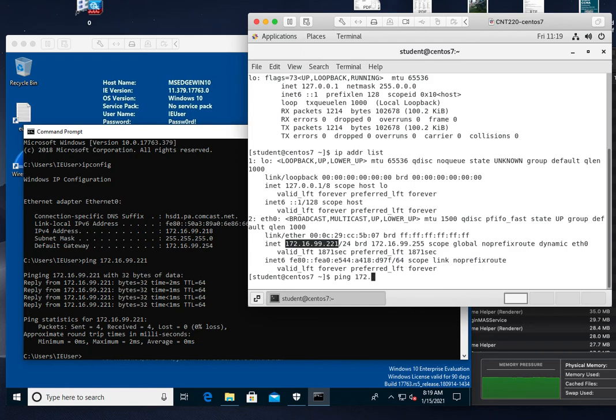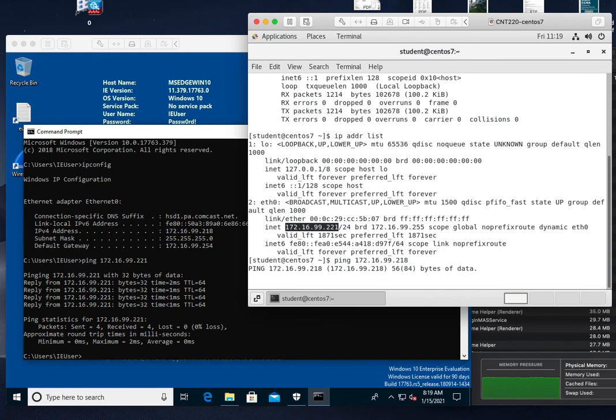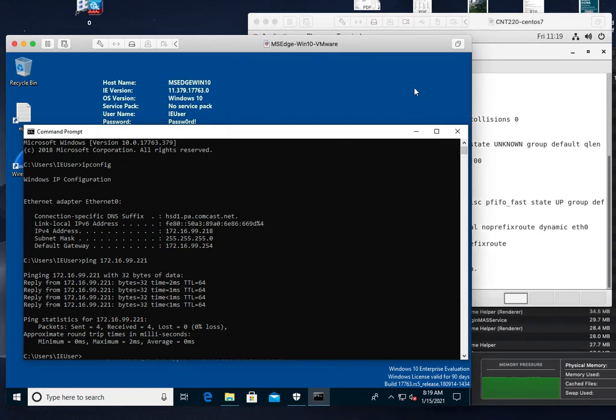You might be thinking, Rich, if you just ping from Windows to Linux, then obviously a ping from Linux to Windows is going to work, right, Rich? Well, I ping, and it's not working. And the reason it's not working is the Windows firewall is blocking those pings.